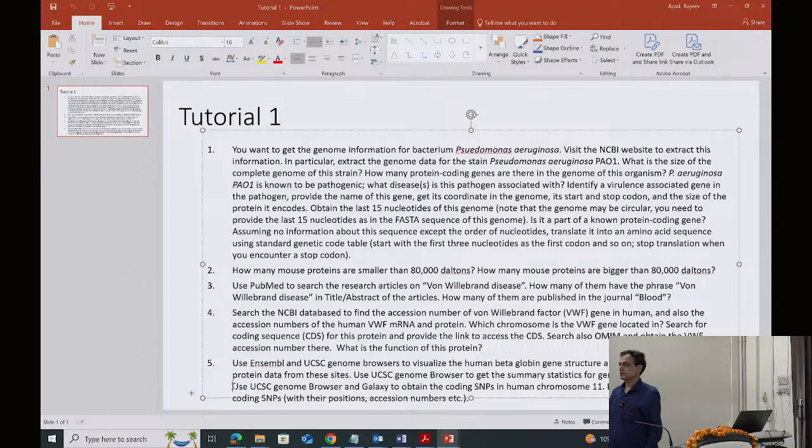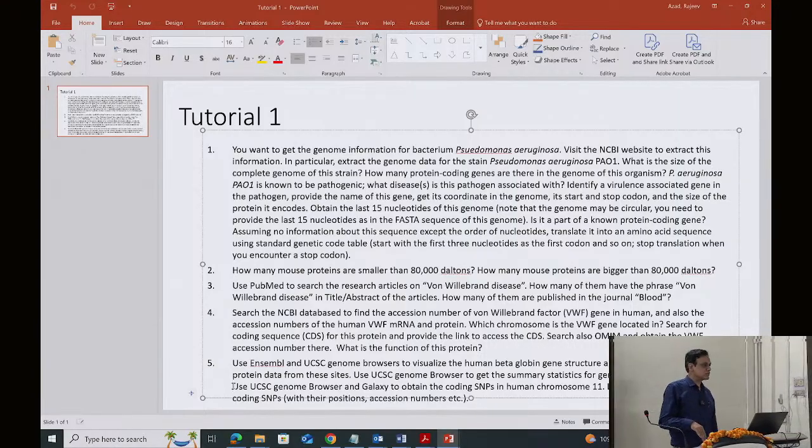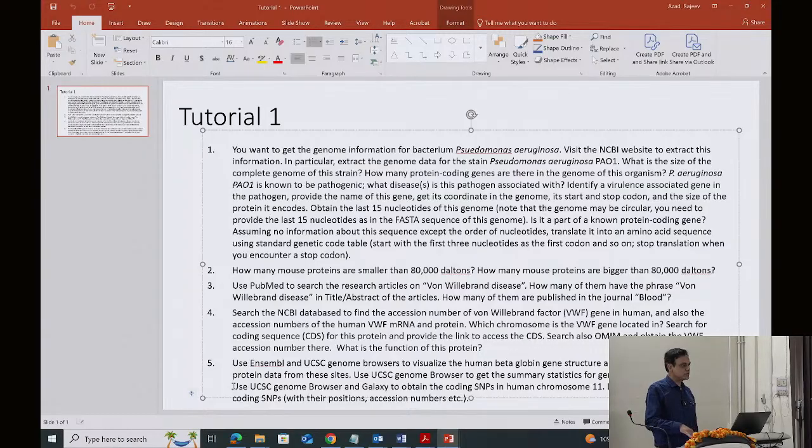Okay, so this we were trying, but now I would like you to do on your own. So start with first UCSC browser and then use Galaxy to obtain coding SNPs in chromosome 11. Okay, try it.